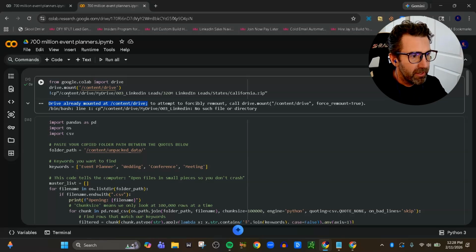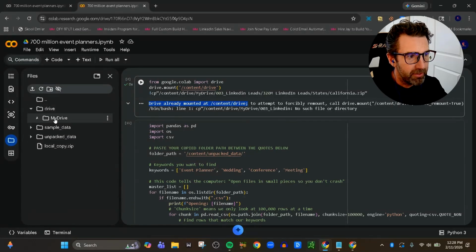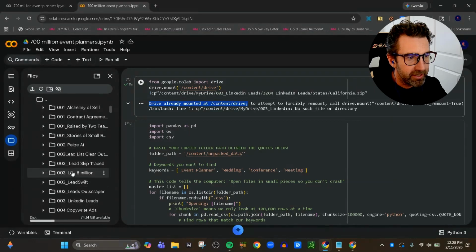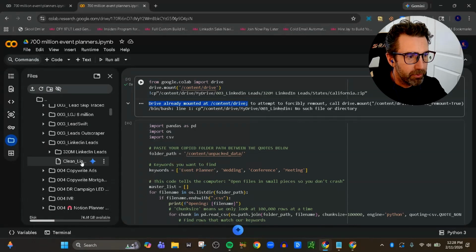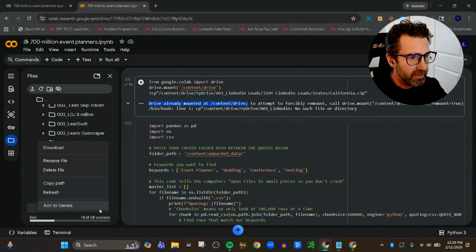Next step is that we just come over here. And what we want to do is, when it has access to your drive, it'll see your drive. And then you just want to find wherever your lists are that you want to actually pull from. And so we're going to give it access to this one right in here, come in here into state right here, and we're just going to use California as the zip drive. And so I click on these three little dots. And what I do want to do is hit copy path.